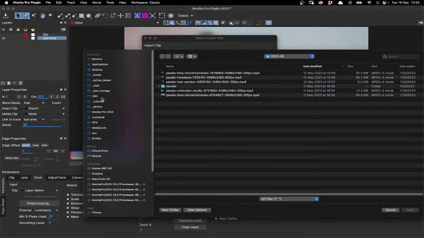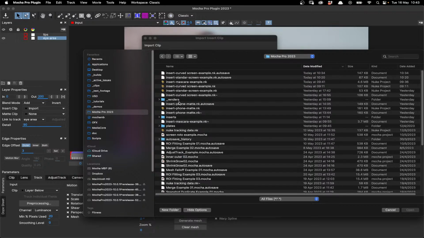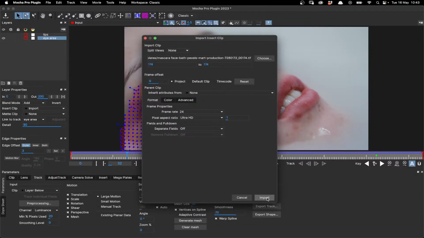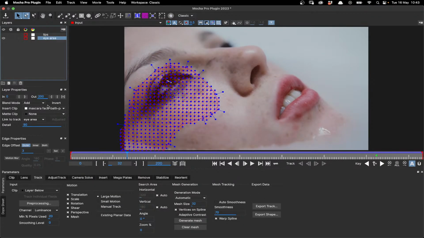Let's go to our demos. Where's that gone? There it is. We'll grab this one. We'll go to plates, and I can grab my mascara bath shot here and import that as its own clip. So that becomes a clip in here. So you can choose between importing files or just going straight from the host.